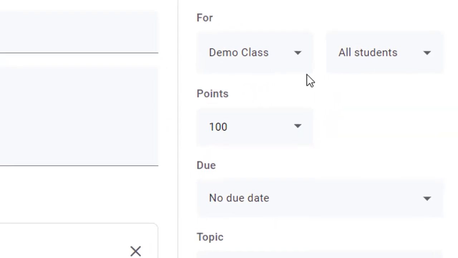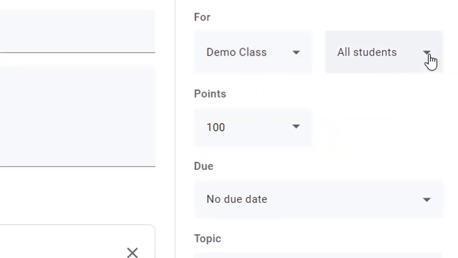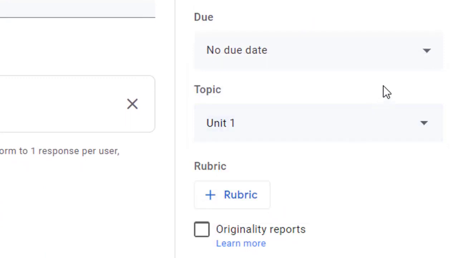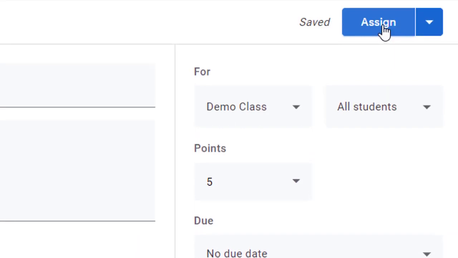On the right-hand side, you can complete the assignment as normal, including which classes and which students to send the quiz out to, as well as the points for the quiz, the due date, and which topic you wish to organize it under. If you want to assign the quiz right away, you can just click on the Assign button in the top right-hand corner.